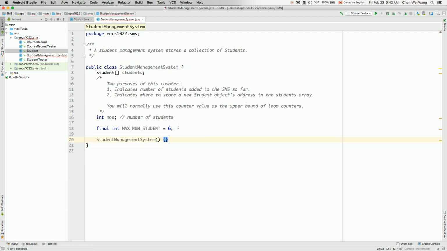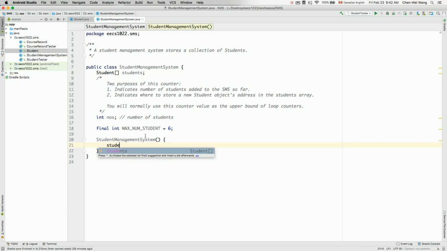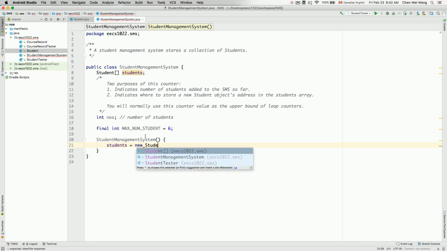Student management system. Let's say we don't have any name or any ID for this student management system. Let's make it simple, just the attributes. What we should do is initialize the array, otherwise it will just be null. We'll say students is assigned to new Student array. That's the syntax of the array that you should know very well. Then we should give a size over here.